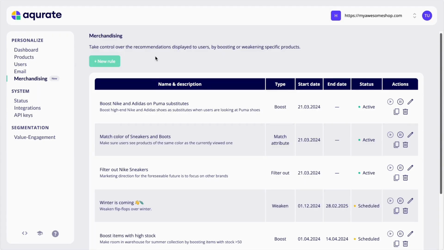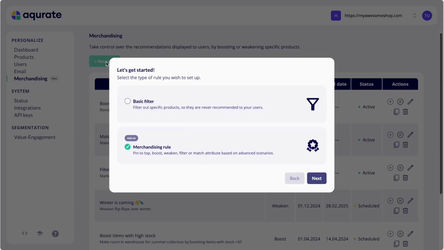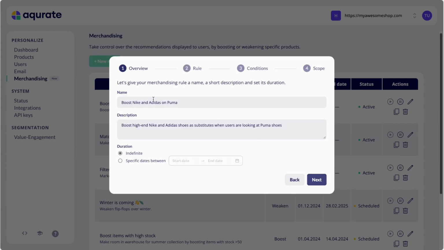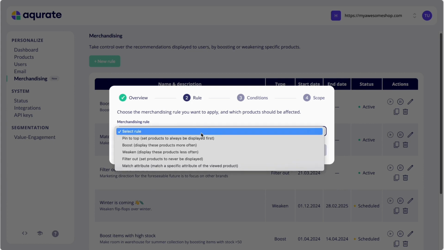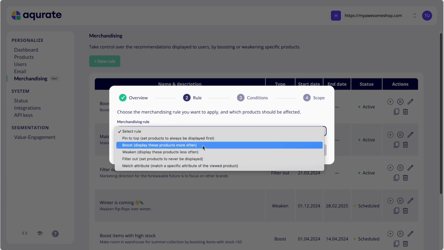Finally, let's set up a complex rule so we can see the full flexibility of accurate merchandising. In this scenario, we want to boost Nike and Adidas shoes that have a price above 100 as substitutes for Puma shoes. We'll add a new rule, give it a name, a description, choose a duration, and then on the next page, choose Boost.